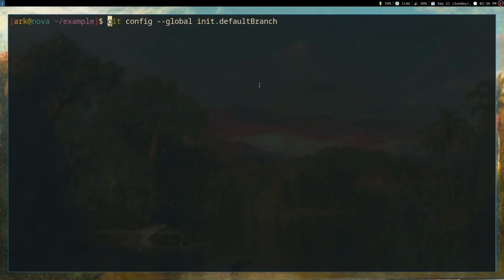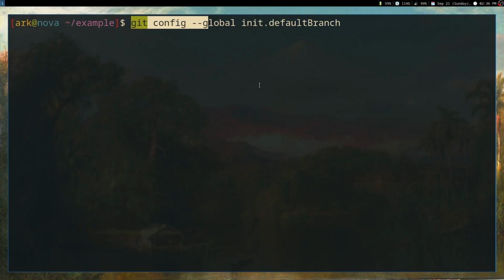So let's see what this is. Again, we're changing our global configuration file. We're setting the initialization default branch, which is the default branch that Git creates, and I'm going to choose main. So I'm not going to use master, I'm going to use main.